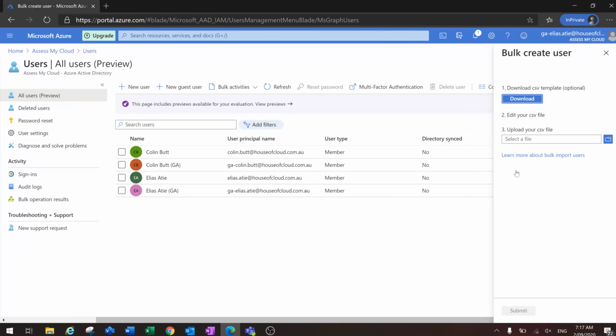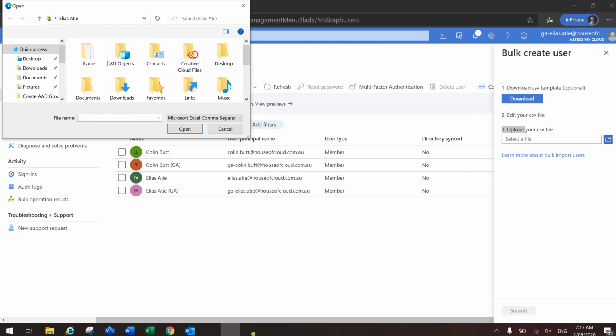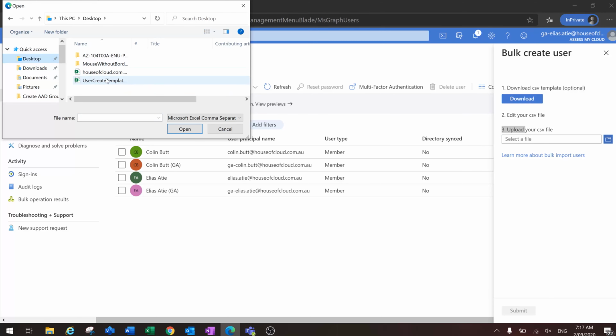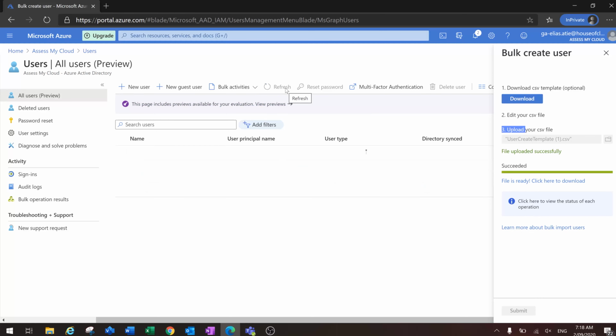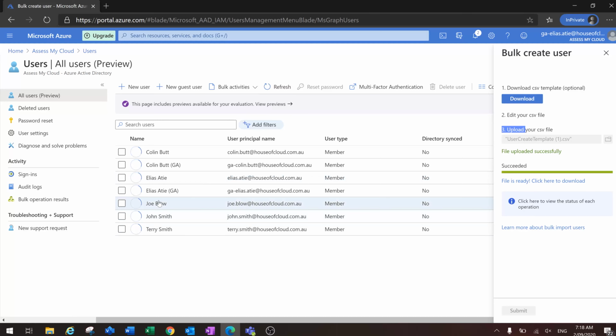Back to Edge. So we've edited the CSV. Now we'll upload the CSV. Submit. That looks like it's done. Okay. Let's hit refresh here. There we go. We've bulk created 3 users.